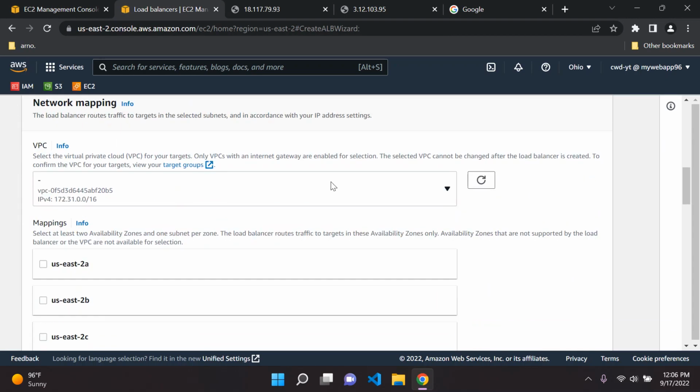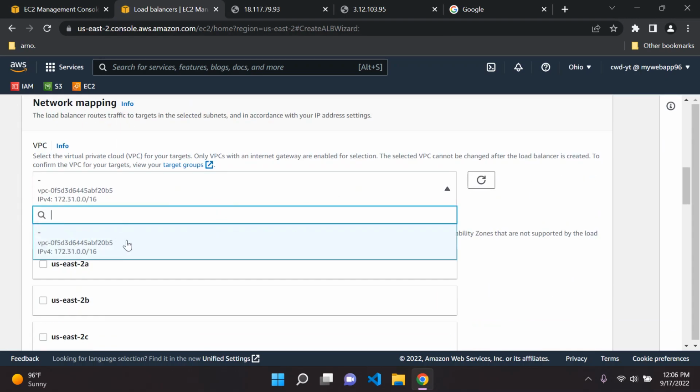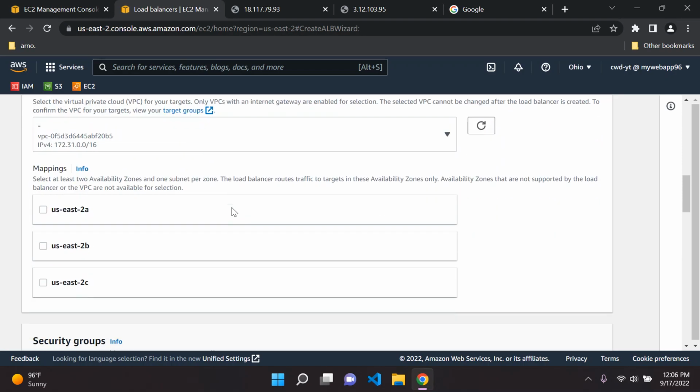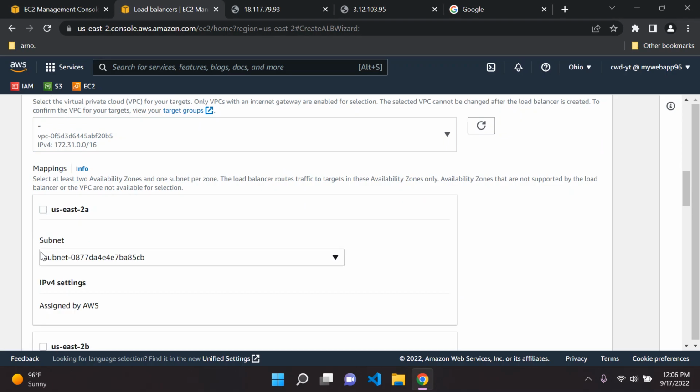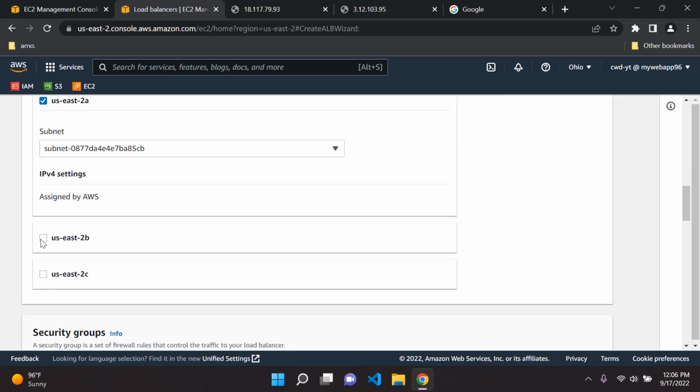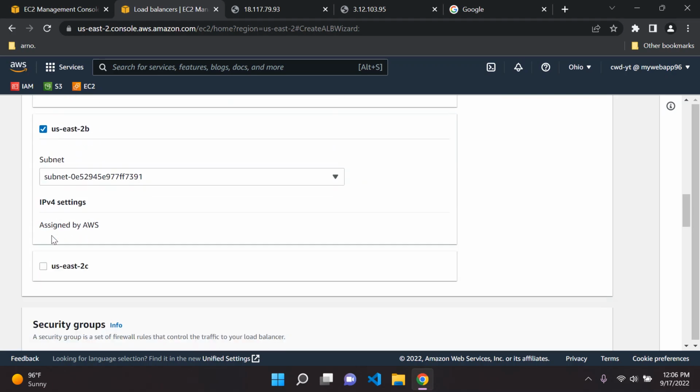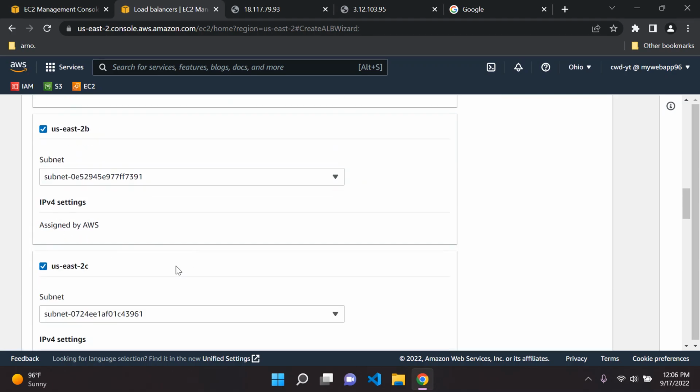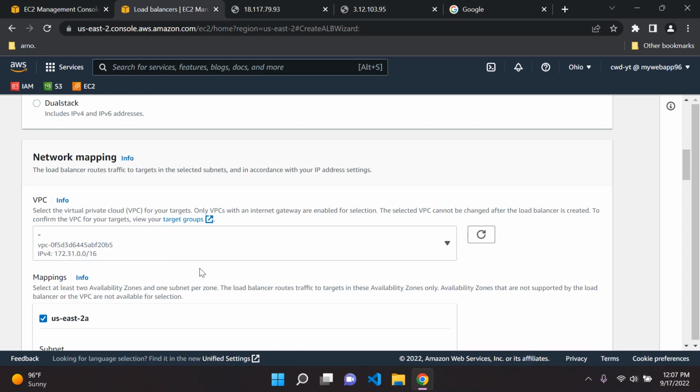Okay, under network mapping, you can just leave the default VPC. And under mappings here, what we want to do is we want to have a highly available load balancer. So what you want to do here is simply choose all of the availability zones that are available to you here. So make sure you check all of them. This will ensure that your application is highly available.